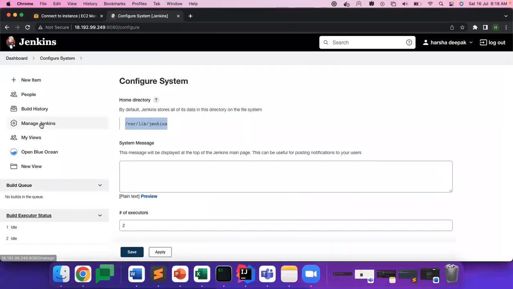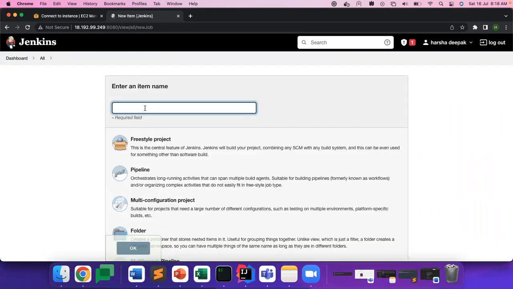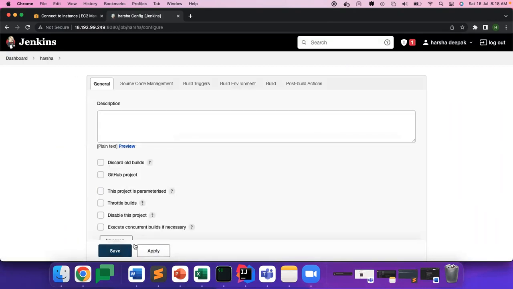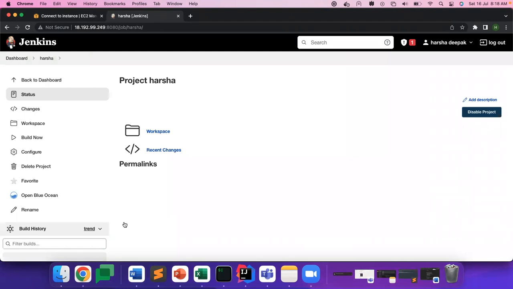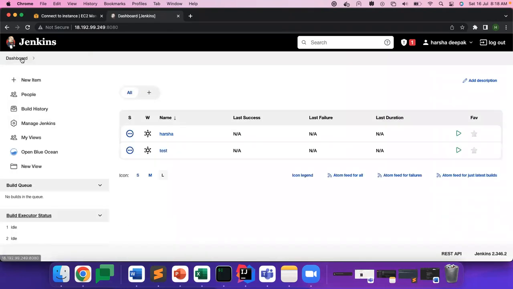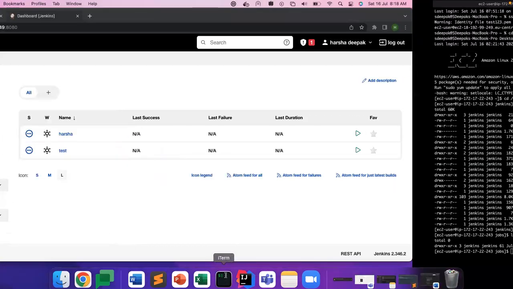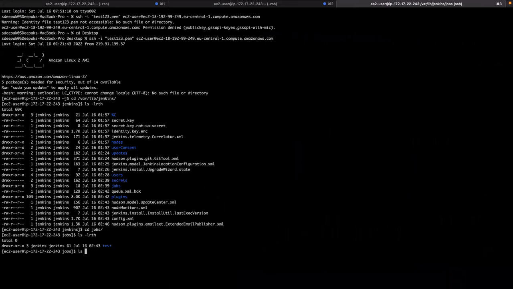Suppose you create a new job, let's go and try to create a new item. So right now in your dashboard, there are two jobs. One is something like Harsha and another one is test, right? Suppose you want to see it in the backend, go to your terminal and do ls -lrth. Now you see two jobs.